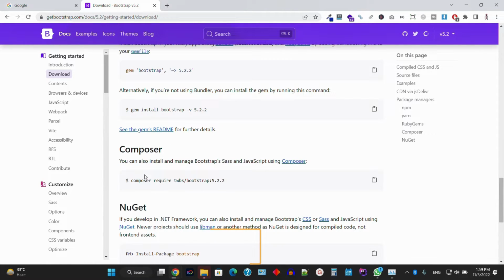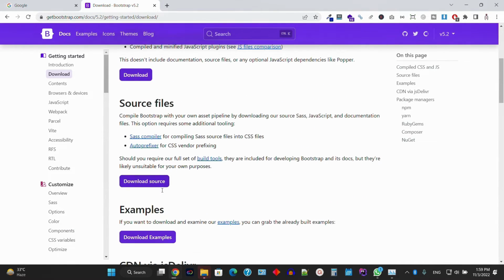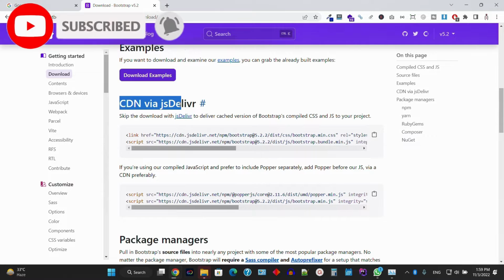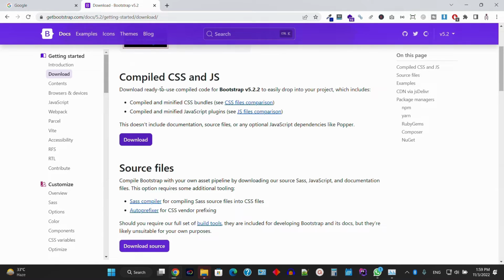We're gonna use Composer to download Bootstrap 5, and we're gonna also discuss how you can download the source files and use them in your project, or even how you can use the CDN, which is the content delivery network. So let's take the example. This is the compiled CSS and JS file. We're gonna click on the download button to download these files.